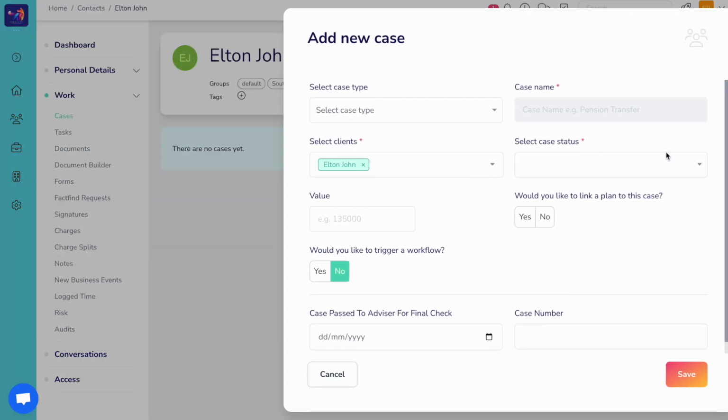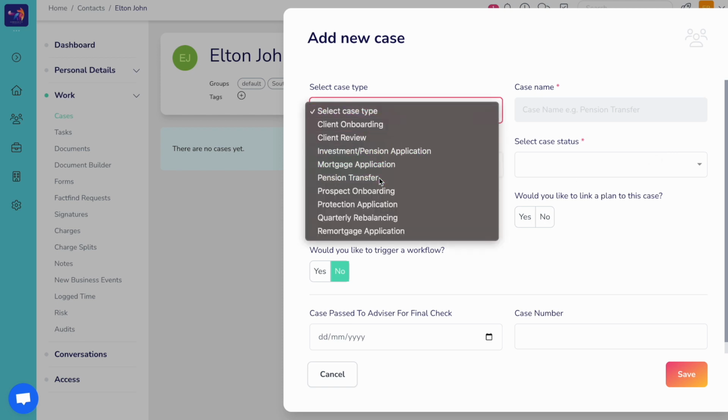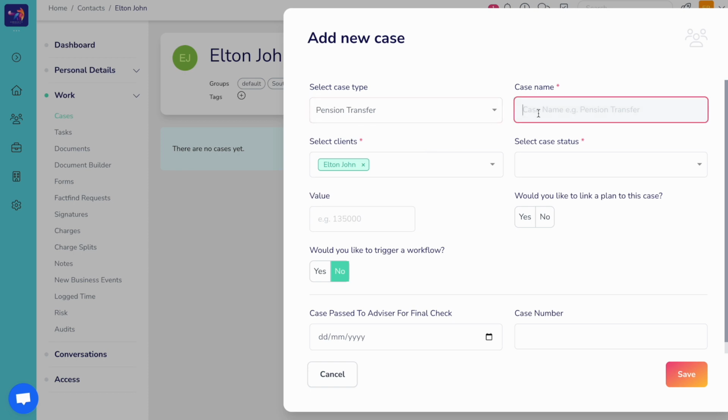The first thing we will do is select the case type. These are predetermined in the settings area on Plannr and can be edited by anybody with admin or owner level access to your site. For this example, we will select Pension Transfer. Now we will give the case a name. I'll call it Scottish Widows Pension Transfer.